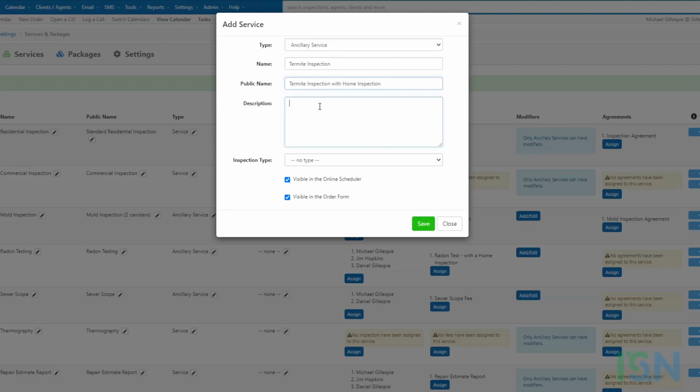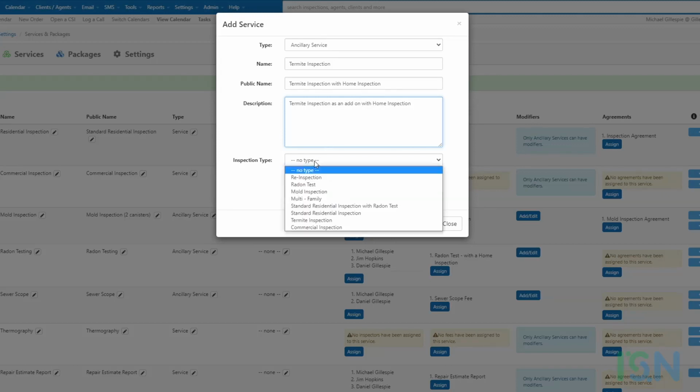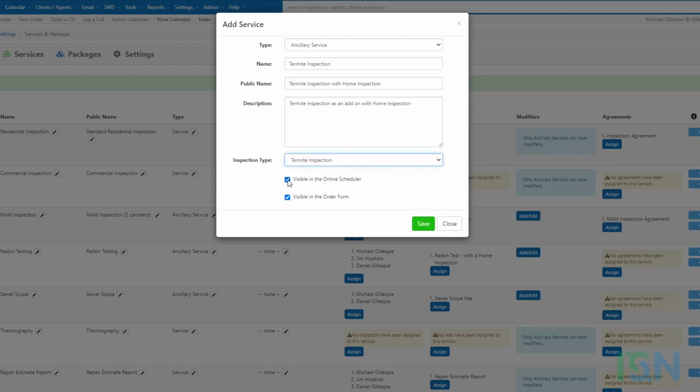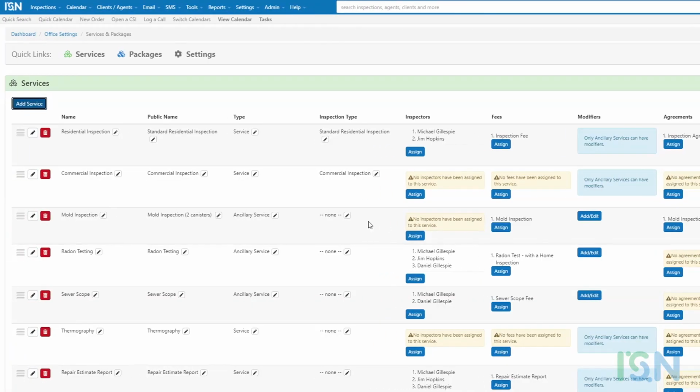The name field identifies the new service internally, and the online scheduler uses the public name and description to identify and describe available services. Where appropriate, an inspection type can be assigned to the service to automatically attach that inspection type to the inspection order when the service is selected. And visibility can be selected to display the new service on the desktop order form, the online scheduler, or both. Once satisfied with the settings for the new service, it can be saved and added to the list.